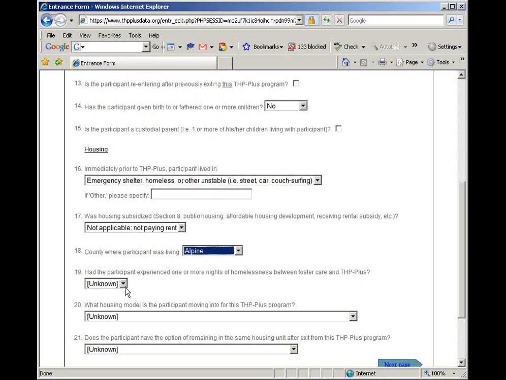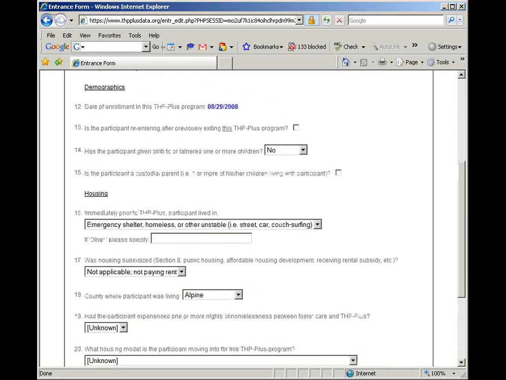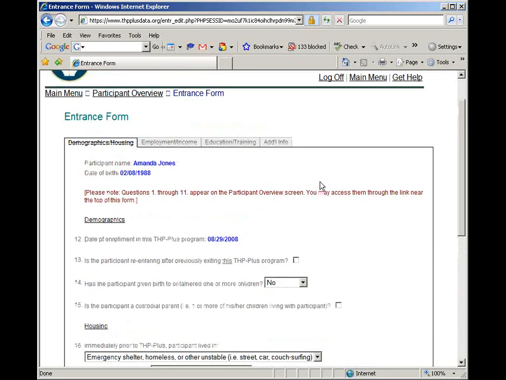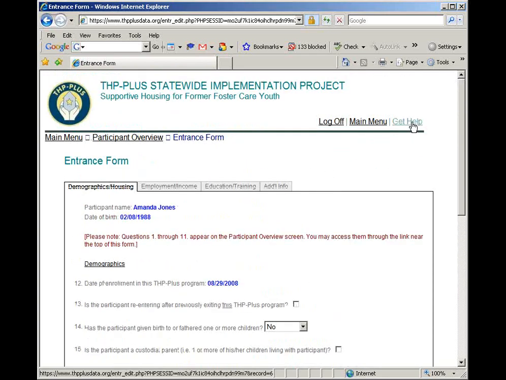And now the next question: had the participant experienced one or more nights of homelessness between foster care and THP Plus? Well, let's say you know that Amanda was in a homeless shelter. Does that count as being homeless? So let's say you come across a question like this and you're not sure how to answer it. You're going to scroll up to the Get Help button, and that is going to be specific to this page. And as you can see, it has line-by-line instructions.